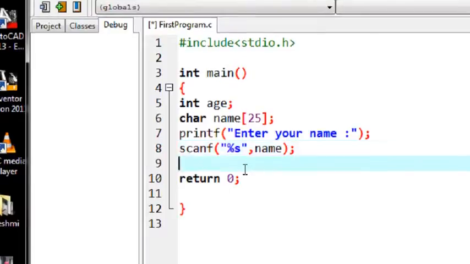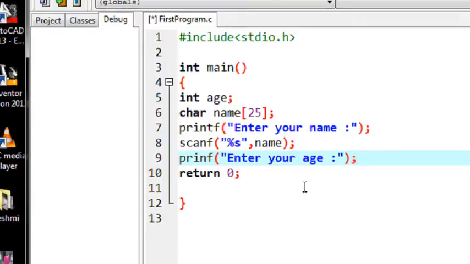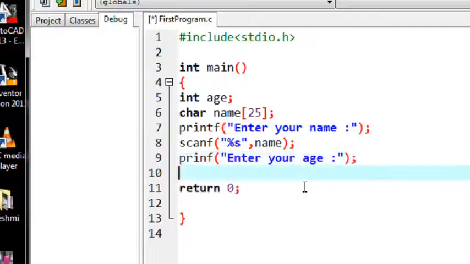Now I have to ask for the age. So again use the printf function, printf, "Enter your age." Again the user enters an integer value and hits enter. So we have to save it into the variable called age, using scanf.